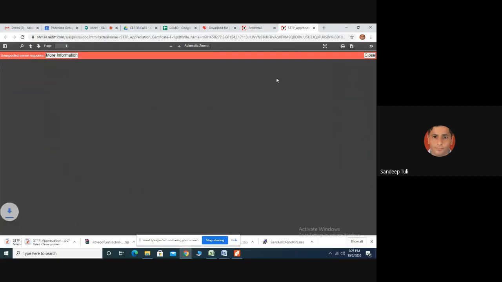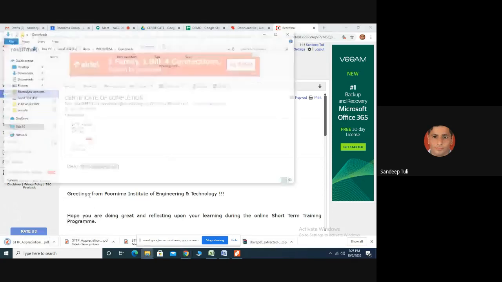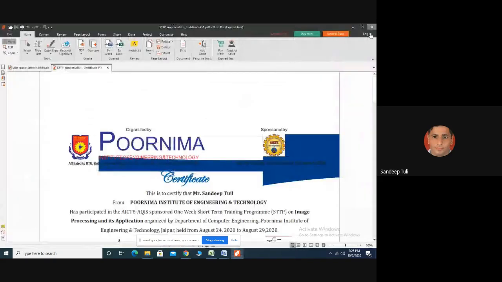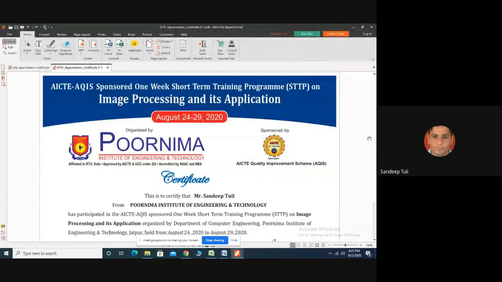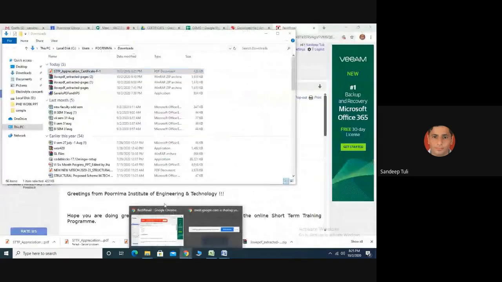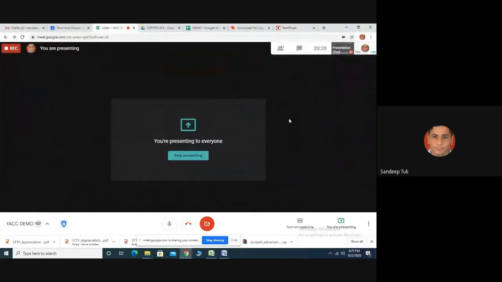So we can download it actually. Let me do it once again so that it can be seen properly. So this is the certificate that we have got. Okay, an individual certificate. So in this way, we can send a single document to multiple participants individually. Thank you very much.